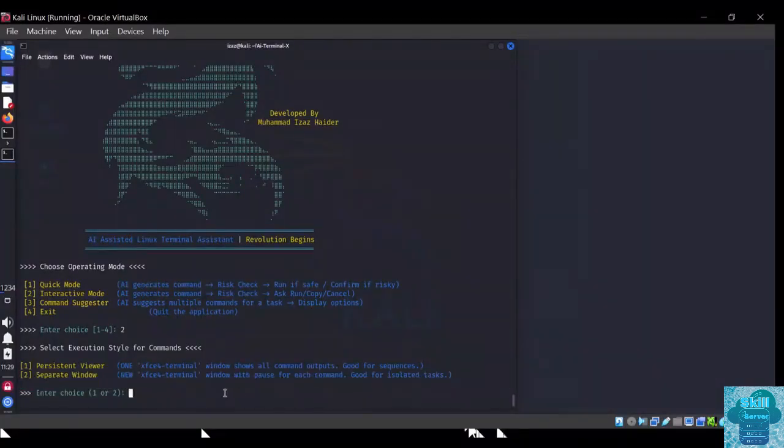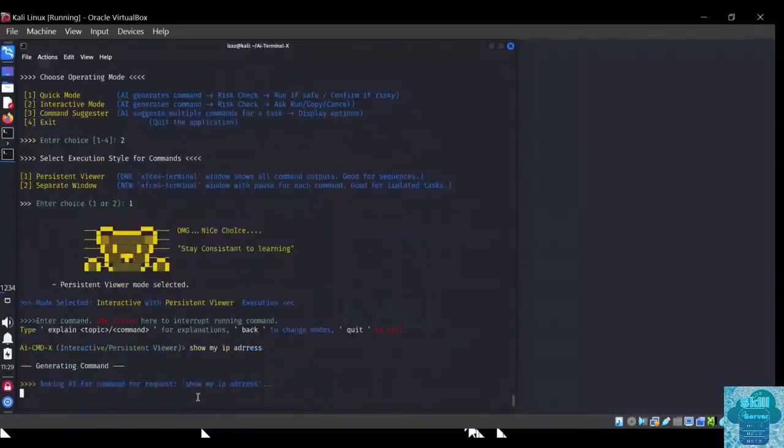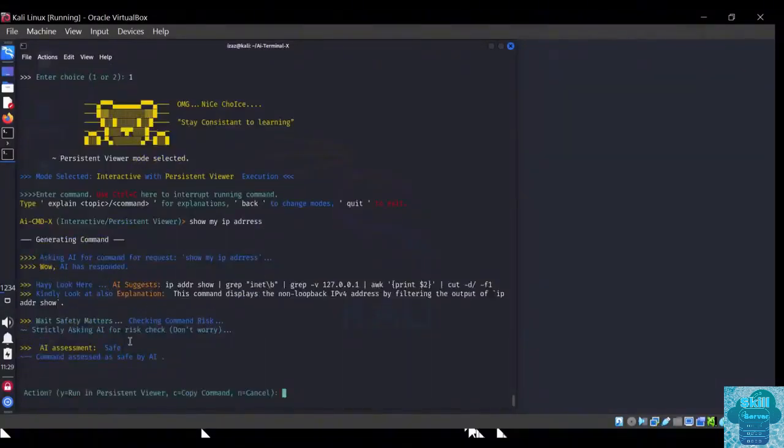When you ask something like, "How is my IP address?" the AI prepares the correct command but doesn't run it. Instead, it presents three options. Y means run the command. N means skip the command. C means copy the command to clipboard. This lets you decide what to do next every time.